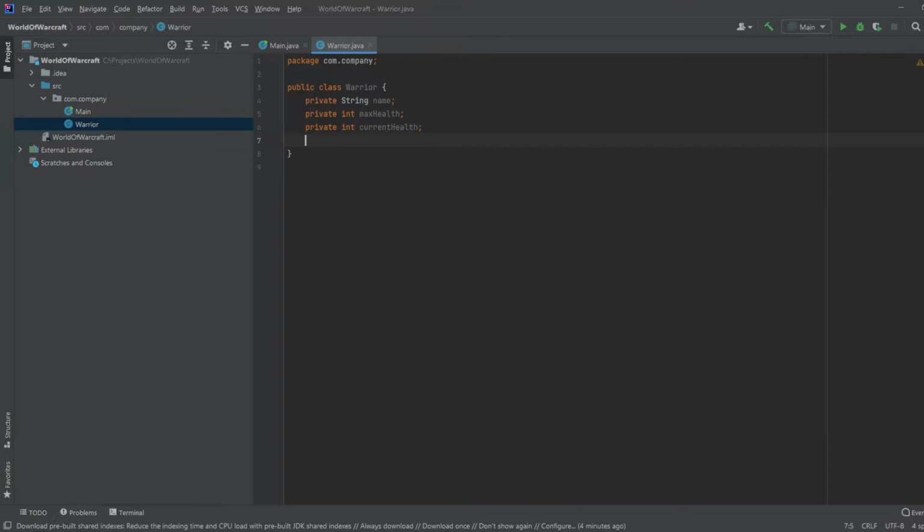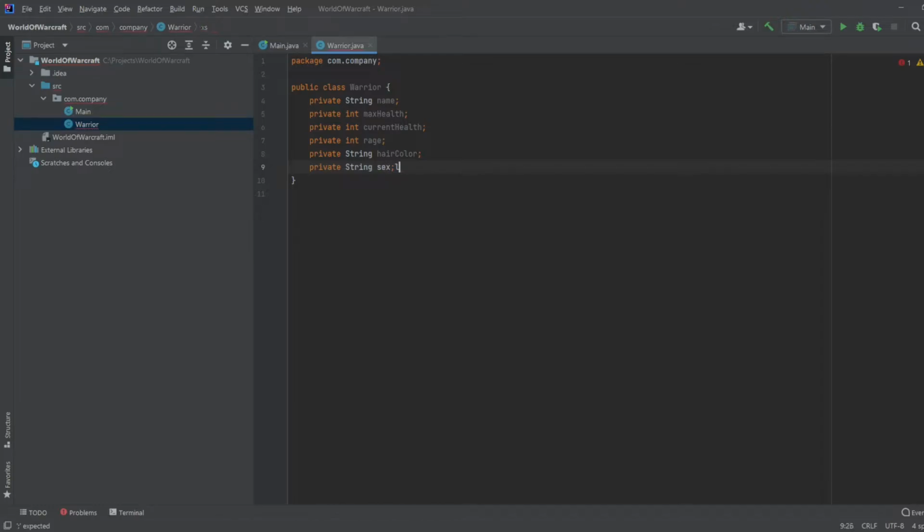We will have an integer for rage. We will have a string, for example, for hair color. And you can add as many attributes as you want here. So maybe I'll add something for sex as well. And we'll leave it at that.